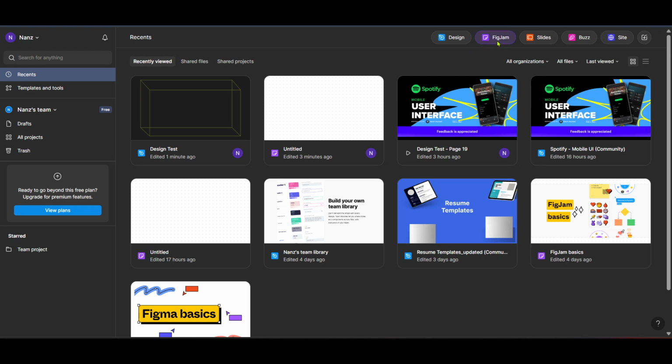From the Figma home screen, you'll want to access your design files. Look for the design option. It's usually visible and easy to spot. Clicking on this will open up your workspace where all the design magic happens.